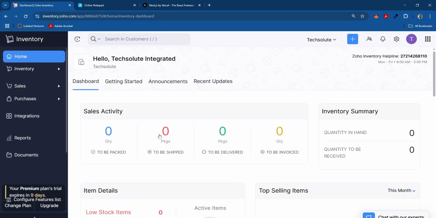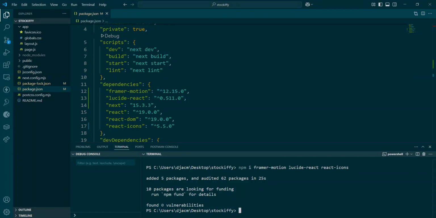Let me check whether all our packages are already installed. Yes, so we are good to go. Once they are installed, we can revisit our package.json. We can see now we have framer-motion, lucide-react, and react-icons. You are going to see the reason why lucide-react, react-icons, and framer-motion are needed as we continue in the project.